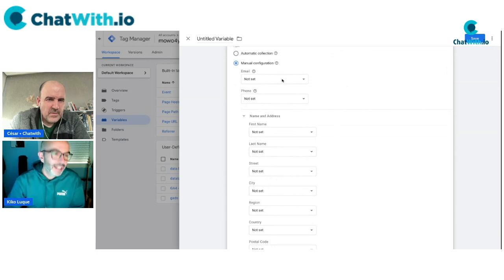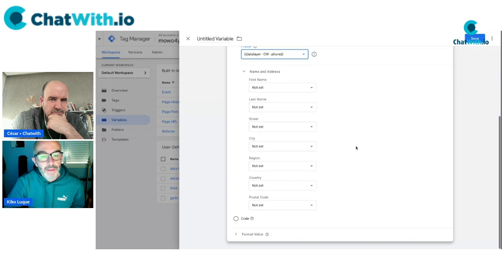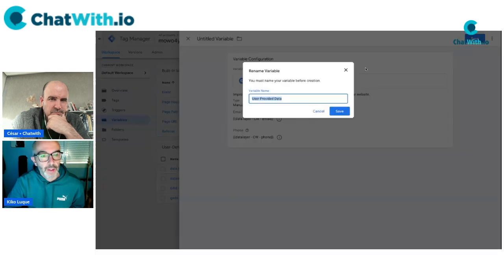If there's no other option, you can test it, and if it grabs the right one, great, but in this case, we'll use manual configuration. We have automatic, manual, and code. The code is for advanced users. Here we'd put the variables we generated. Perfect, we've got both. Would this be data layer? No, this would be user data. Save the variable.